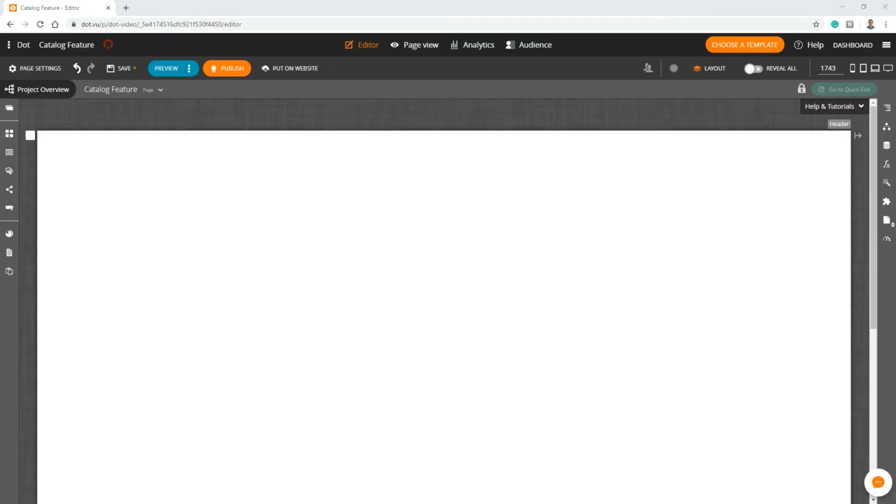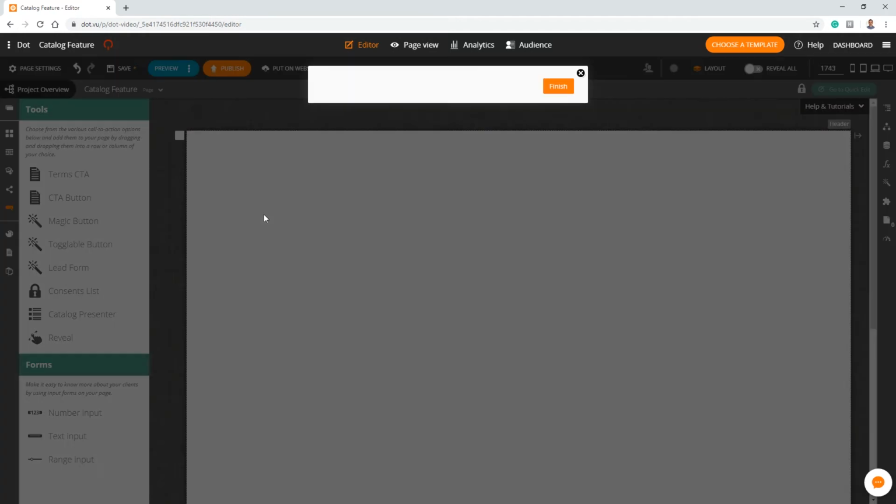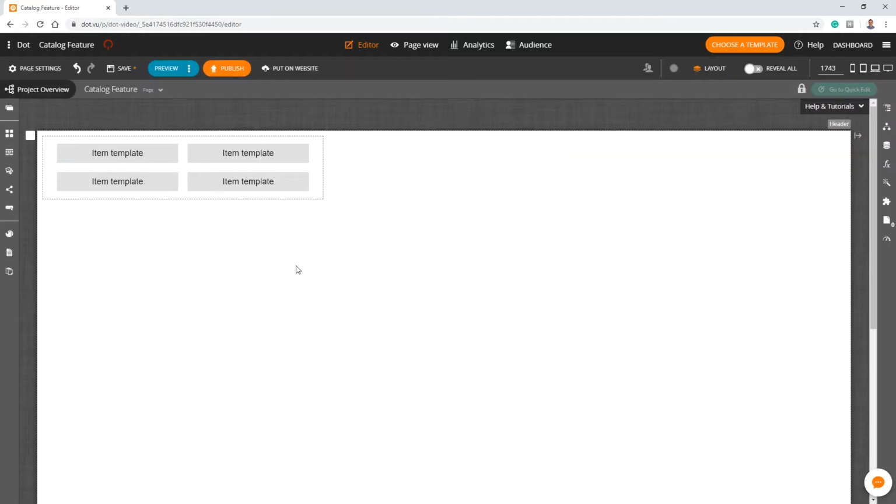The next step is to display our catalog visually on the page. And for us to do that, we need to use our Catalog Presenter component. You will find this component by going under Tools in the left side menu, and then simply drag and drop it to your page. From here, you first choose which catalog the presenter should link to, and then click Confirm.